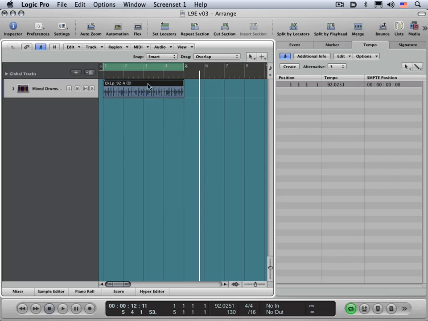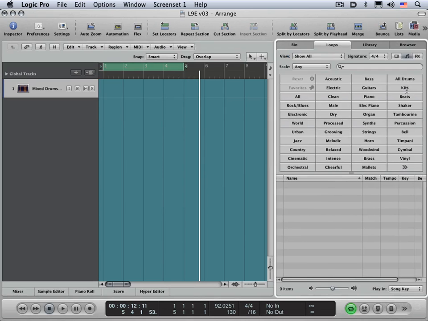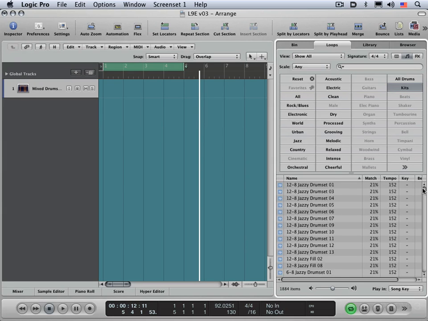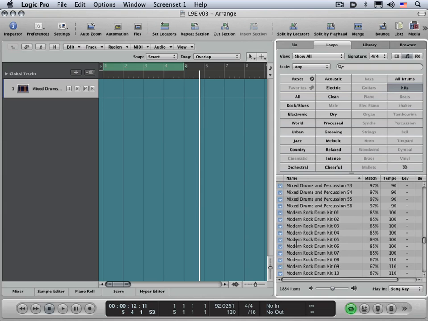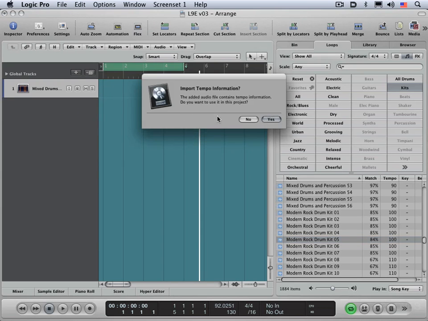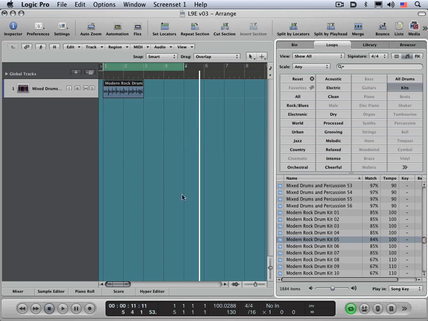All right, let's get rid of that from the Arrange window, and let's try something else. Let's go to the loop browser. O for loop browser, and I'll go to Kits. And Logic can import tempo from an audio file. Let's just select a random beat here. I'm going to drag it into the Arrange window. And I'm being asked if I want to import the tempo information. Let's go yes. And now it's set the tempo to the source tempo of what that was originally recorded at.